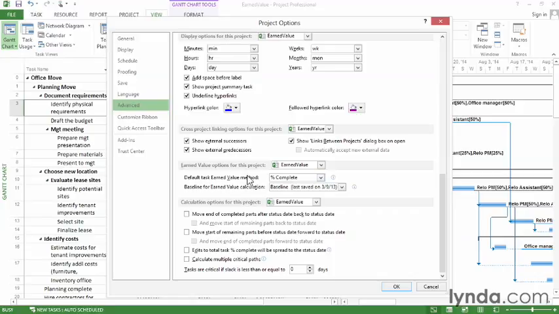The other option is what you want to use to calculate earned value. It's set to percent complete, and that's the percent of the duration that's complete, which is probably not what you want. The other option is physical percent complete. What this lets you do is you can actually specify the values for your tasks, and that lets you have some more control over what values are valid.